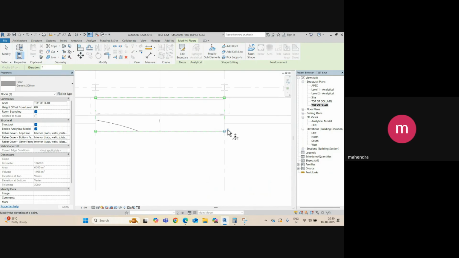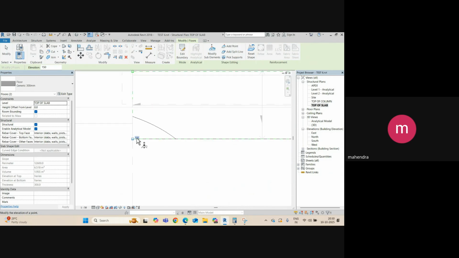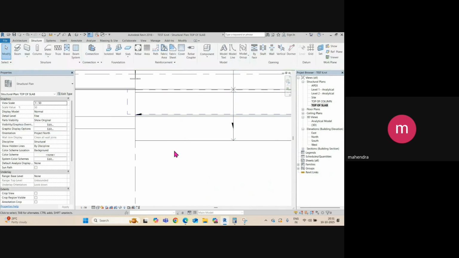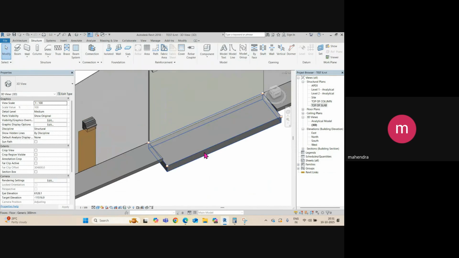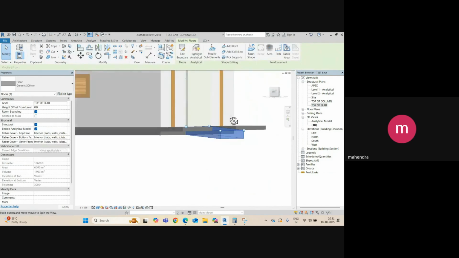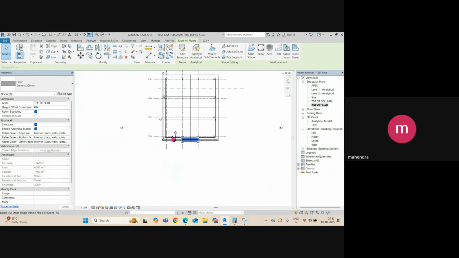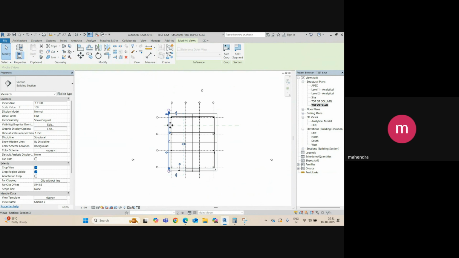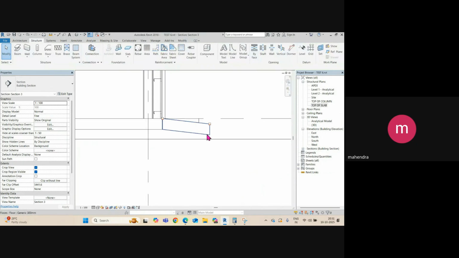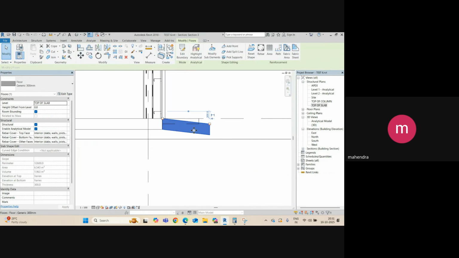Similarly, you can give 150 here. Oops, you need to give the minus value, minus 150, right? So here also minus 150, enter, then escape. If you look at it in 3D view, you can see, right, like that. But okay, I will show you in section, then you can get it clear. If I cut a section here and go to view, this is your ramp, but this is different. So select this, because I want to keep this bottom the same, flat bottom.